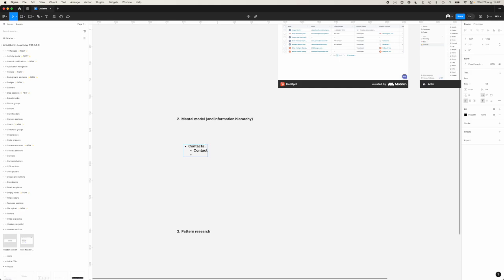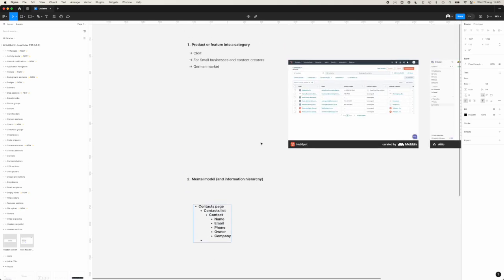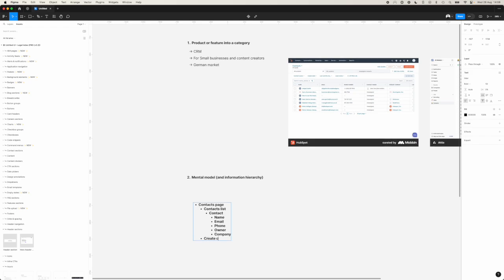I'm actually going to say it's contacts page. Within that page you have the contacts list. Inside that list you have an individual contact. Inside each contact you have name, email on the same level, right? They are siblings. Phone, owner, and company. Then on the same level as the contact list, you have stuff like create contact and import, just for simplicity. And yeah, I think you get the gist, right?